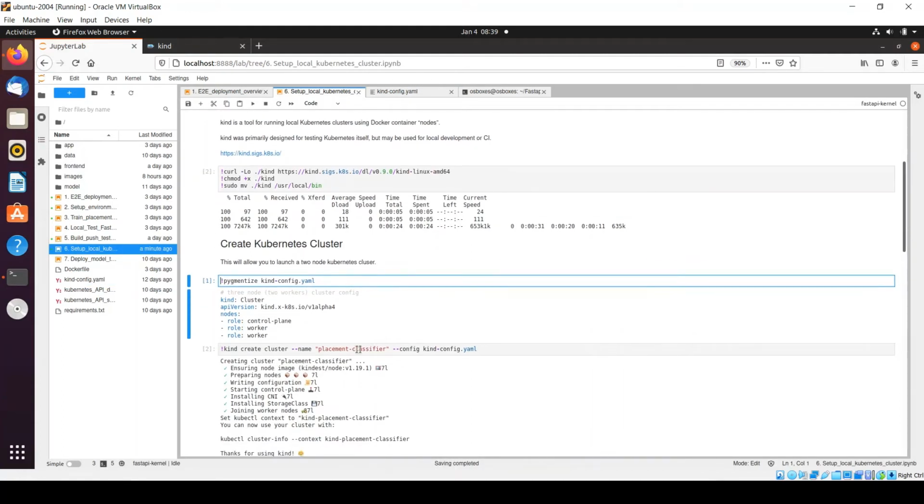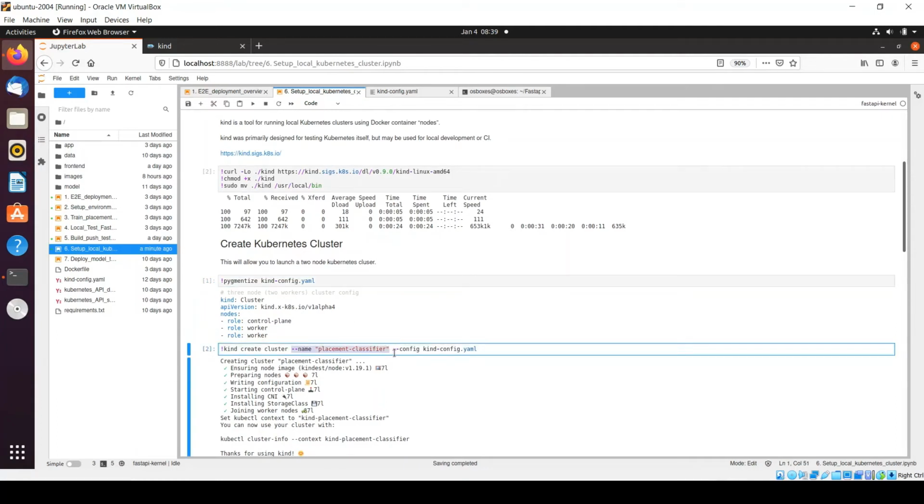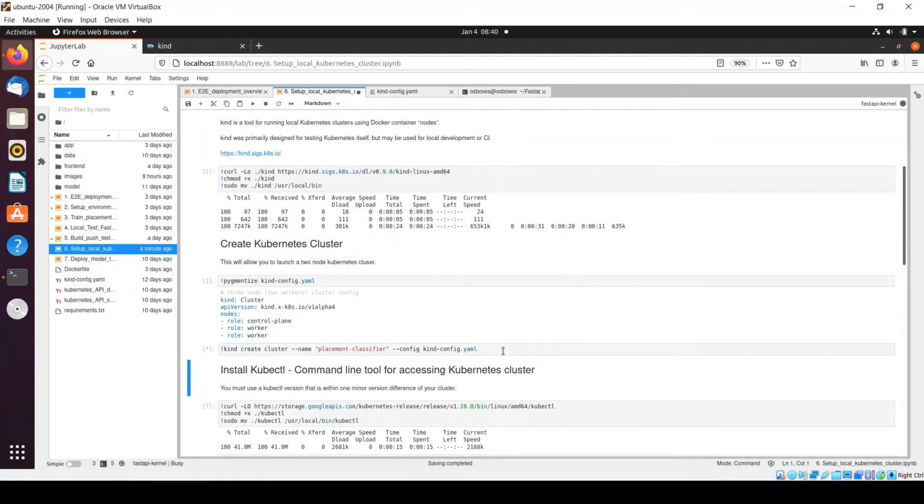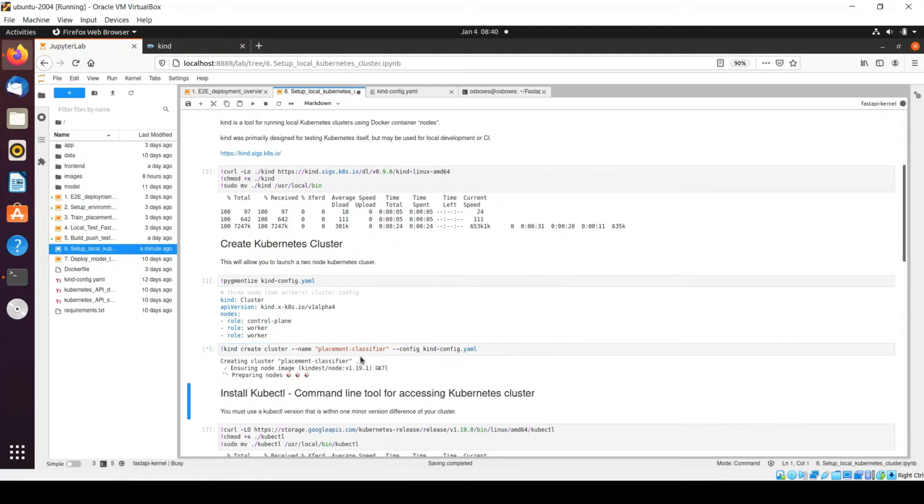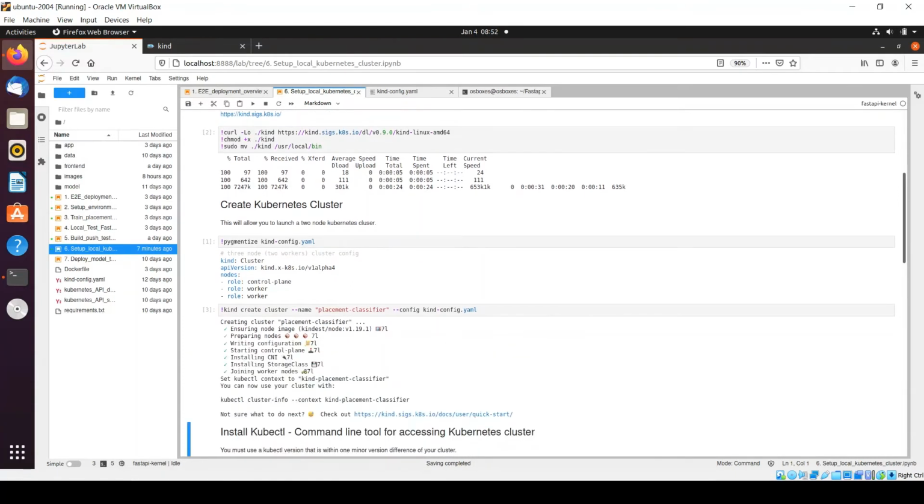And next, with the help of this command, kind create cluster, and then you need to give the name of your cluster. So I'm simply giving placement classifier, followed by the configuration file, which Kind would be using for creating any Kubernetes cluster. So Kind will use this configuration file and it will launch a two node cluster. So I will simply run this statement, and you can see it has started creating the Kubernetes cluster and it's preparing the nodes. So it will take some time. Now you can see that the Kubernetes cluster has been created.